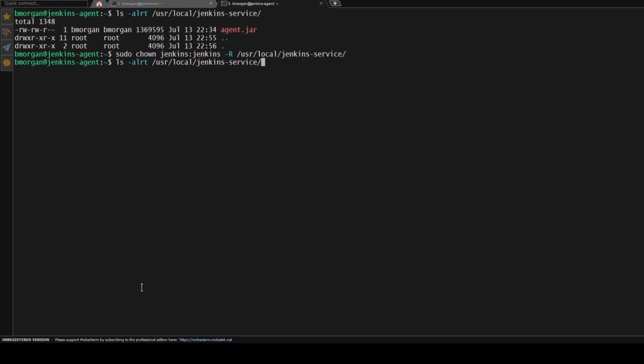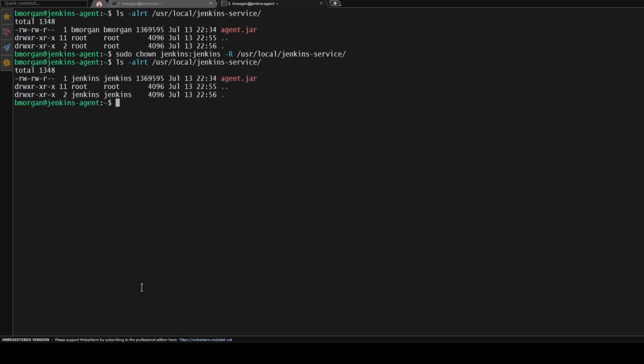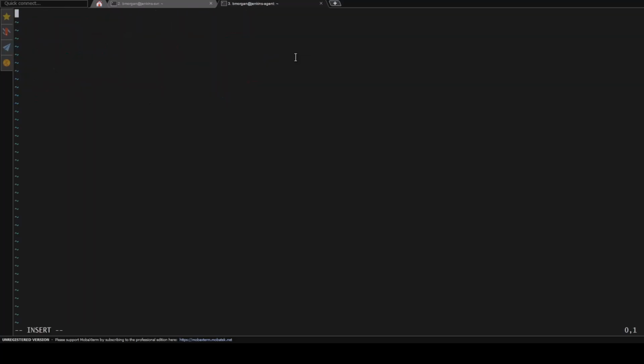And we'll click enter. If we ls the file, you'll see that it's owned by the Jenkins user and it's in the Jenkins group. So now we'll create a super simple start script for the Jenkins agent, and I'm going to run the command sudo vi /usr/local/jenkins-service/agent-start.sh, and again all these commands are going to be found at the blog listed below.